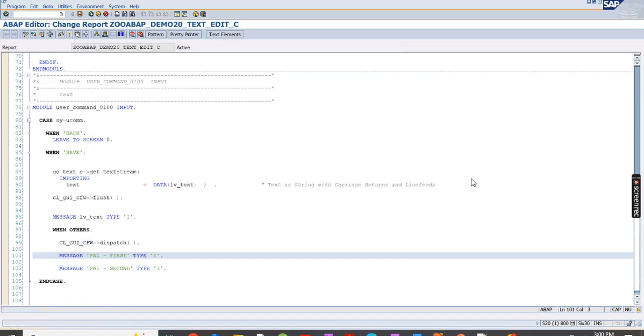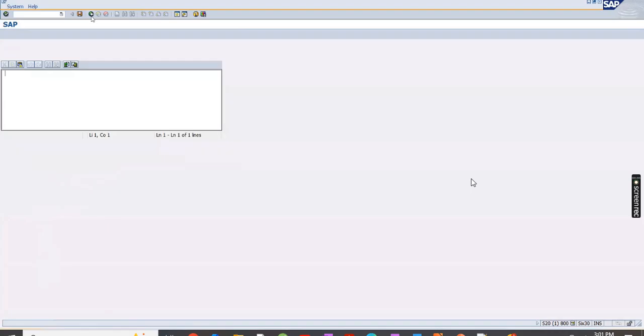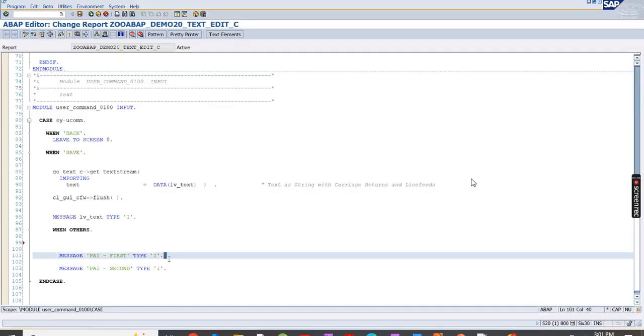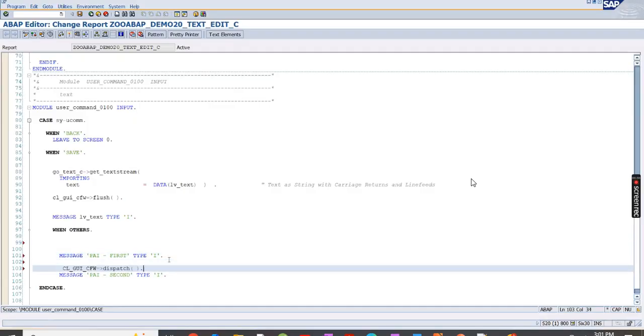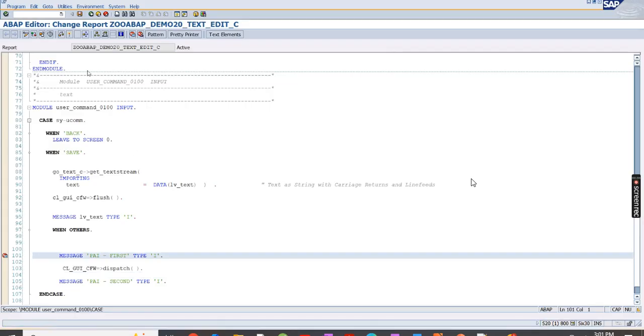Now if you run this and double click, you can see that first the event third message comes, then the first, and then the second. All right, now I'm just going to change this. Can you tell me the sequence, how it's going to be? I will put the breakpoint, and now you tell me.